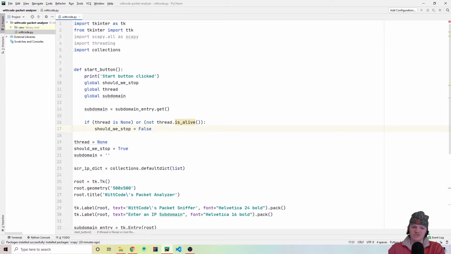This variable determines if we should stop looking for packets or not. We have not made the function to apply this yet, but just know this for now. And now we can create our thread from the threading module using the class Thread. We pass it one argument, target, and pass it the function that we want that thread to execute.